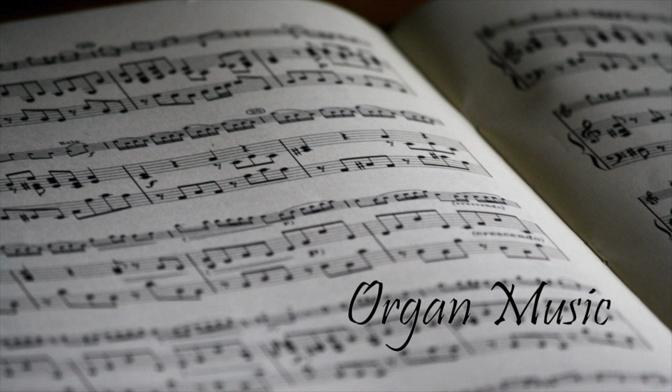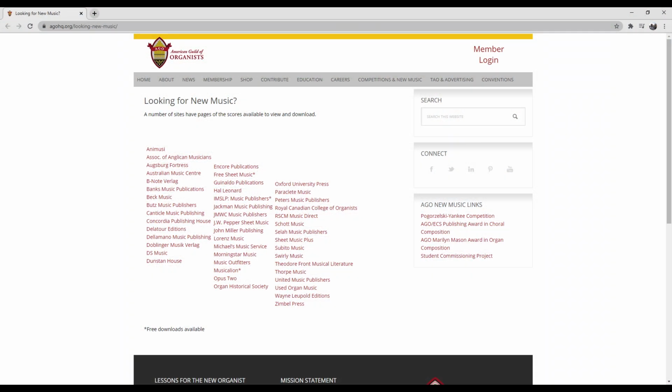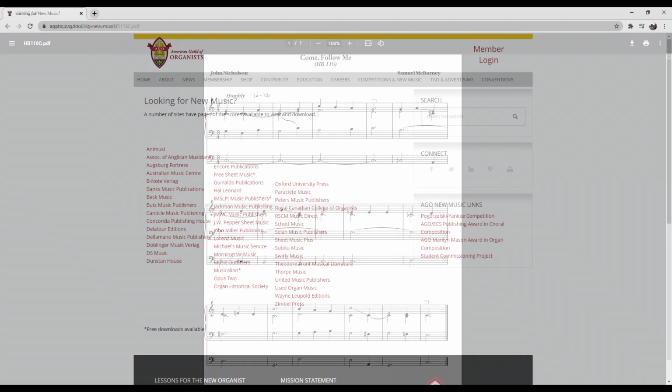Organists are regularly looking to add music to their repertoire, and there are many places to go to find arrangements, quality editions, and more. The AGO has added a new web page that contains a thorough list of publishers of organ music. This can be found under Competitions and New Music in the Looking for New Music tab. This page also indicates what places have free downloads available.